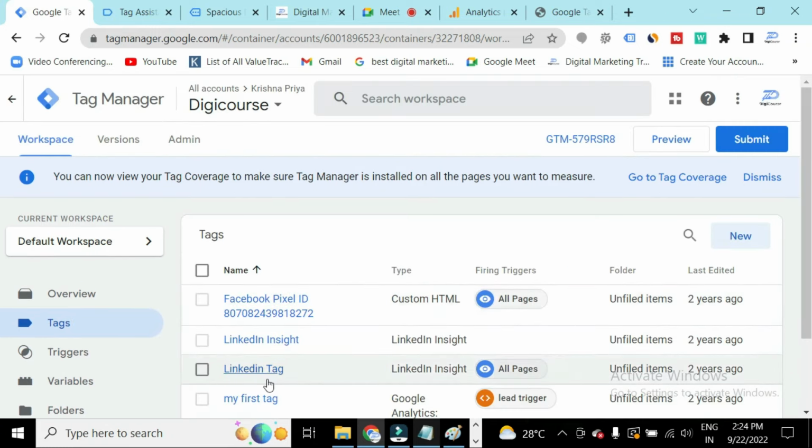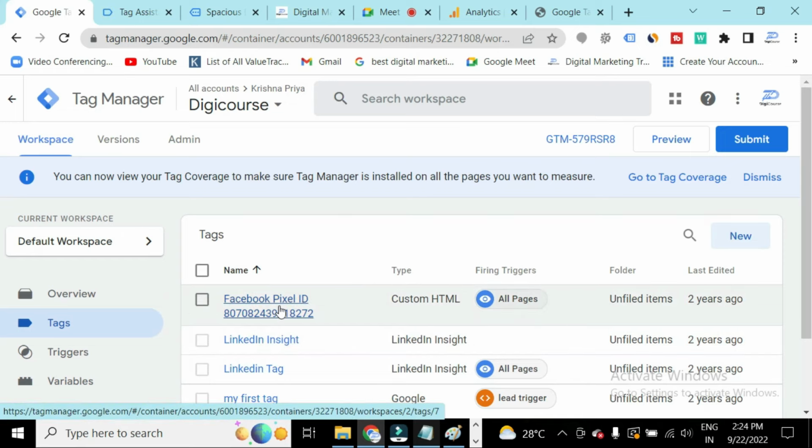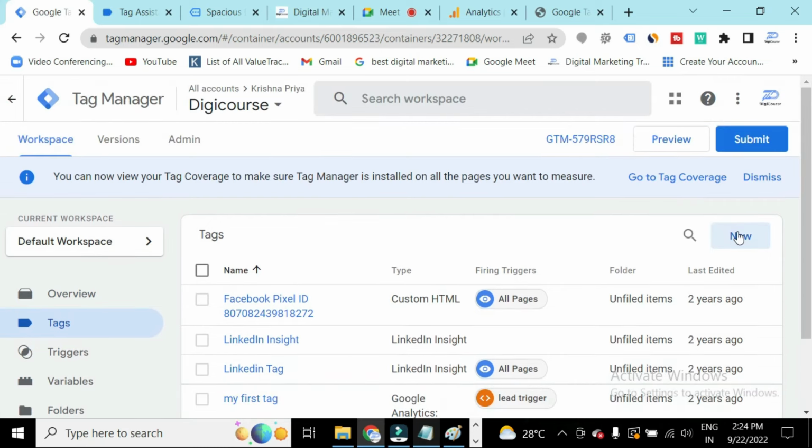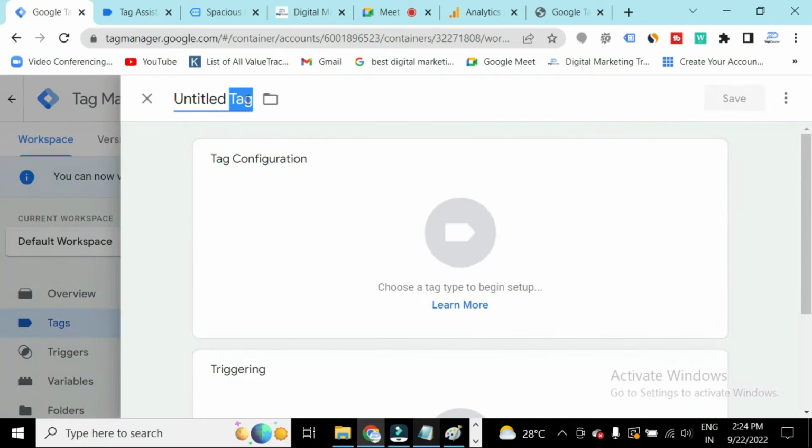See, can you see? I have already added a few tags. For my Digicourse, I have added Facebook Pixel. I have added Google Universal Analytics. So now I want to add a few more tags. Let me click new and give a name for this.